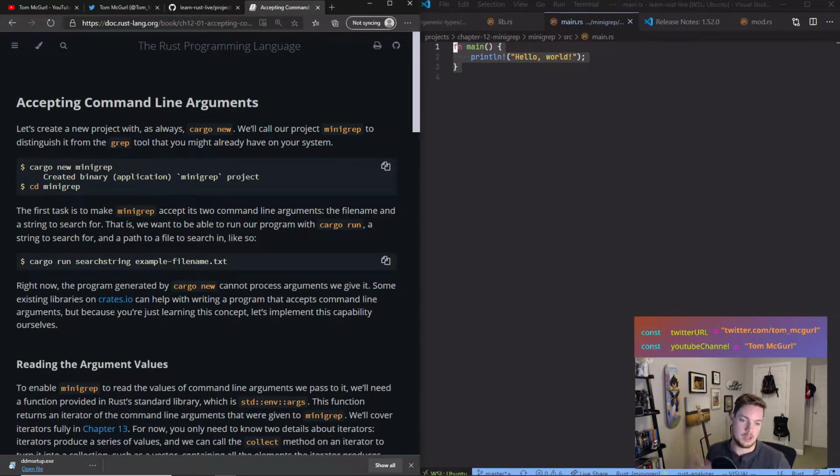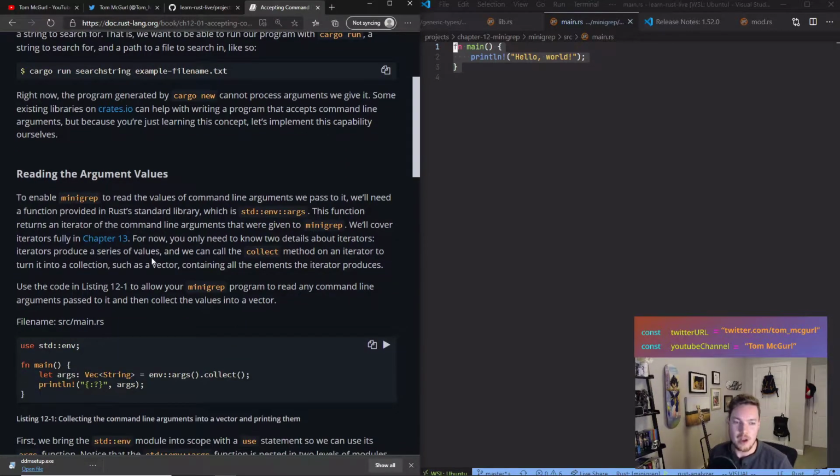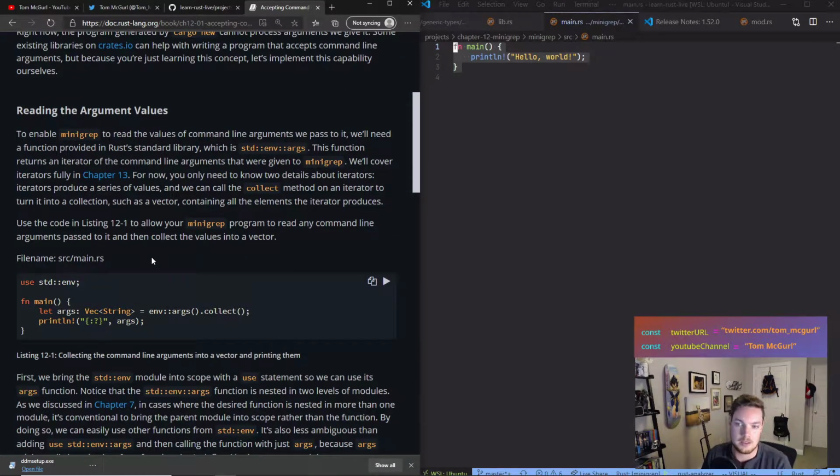So we're going to do it. We're going to be like, all right, book, we'll do it. All right, I'm ready. I don't need a crate for this. We're going to do it ourselves. It's pretty cool. I think it's a cool way to learn something, right? Let's do it. Reading the argument values.